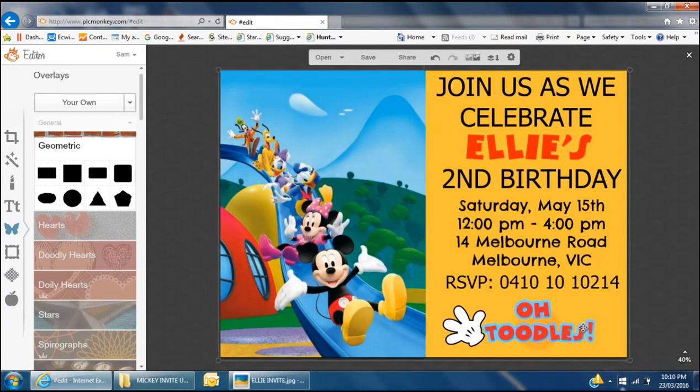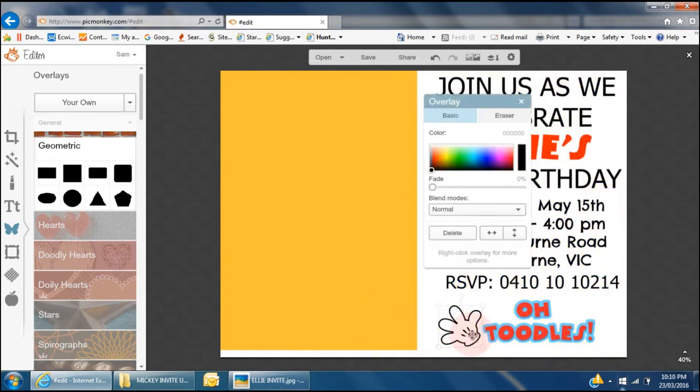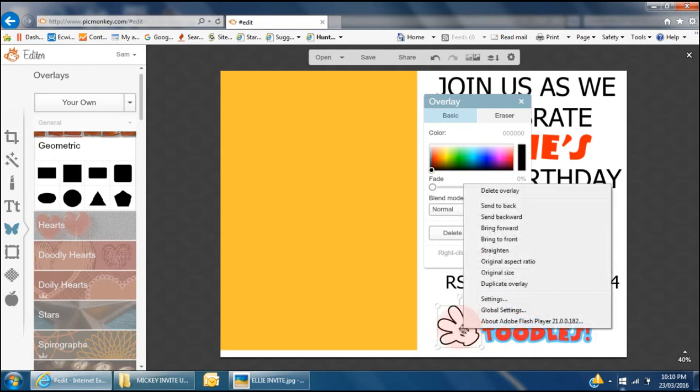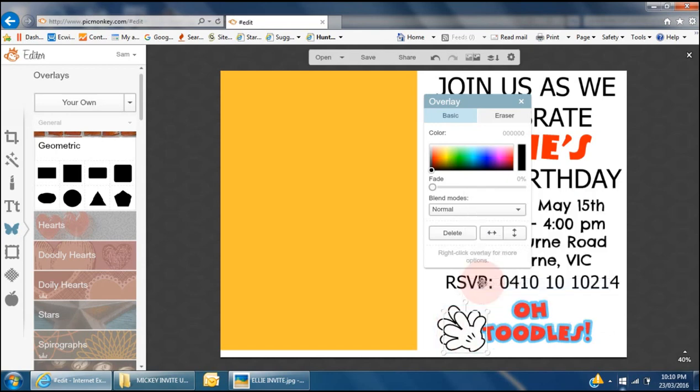Okay, so we can still move this further out that way. And that can move further out that way. So what we want to do is we click onto the hand, right click, and hit duplicate overlay, and there it is there. Now we clearly want it to be facing the other way, so then you just hit the arrow button and it will change the direction.